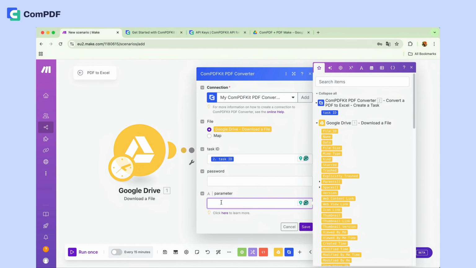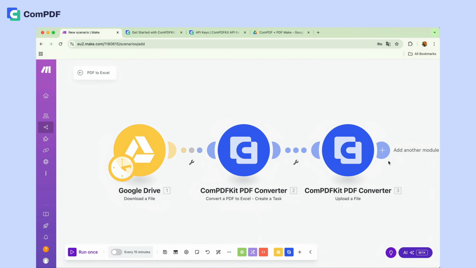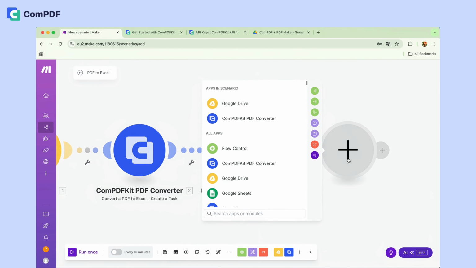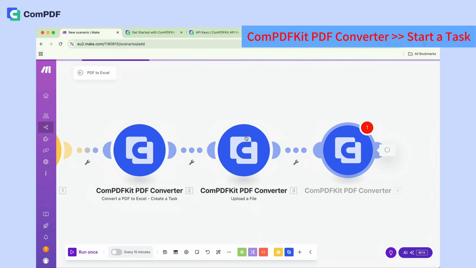Paste the code and set the parameters. In this example, I set the first parameter to 2, extract only tables, and the second parameter to 1, create a separate worksheet for each table. Other parameters can remain at their default settings, or you can delete the ones you don't need. Select Start Task.